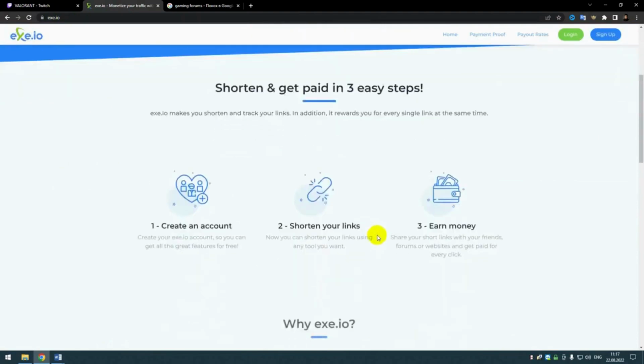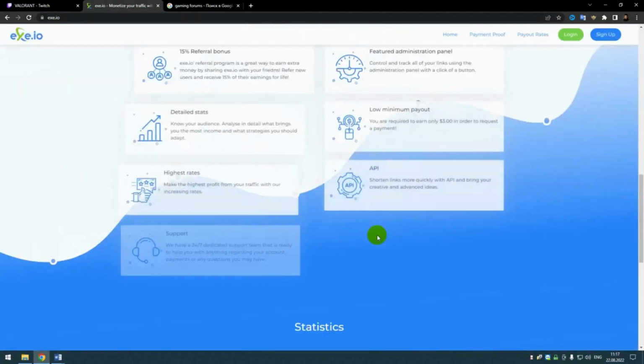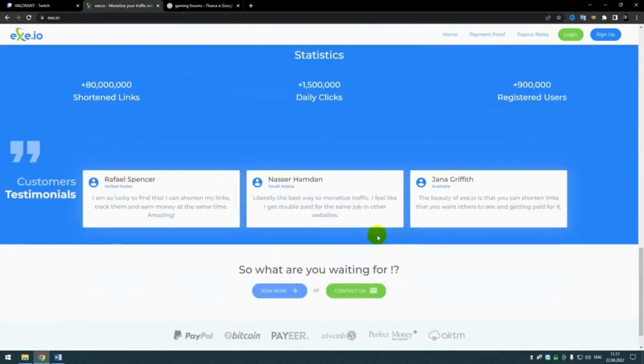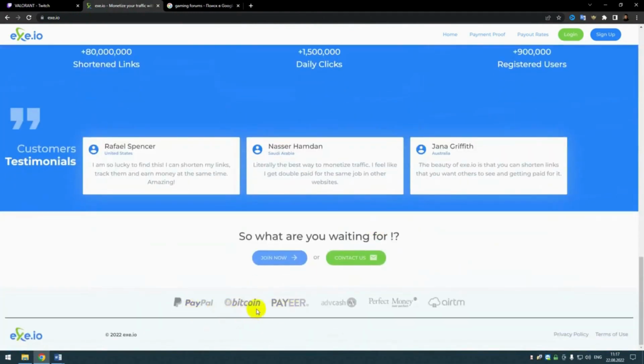I will leave the link in the description. Here you can read more about what exe.io is, how it works, their statistics, and below you can see by which methods we can be paid. We have PayPal, Payeer, even Bitcoin.